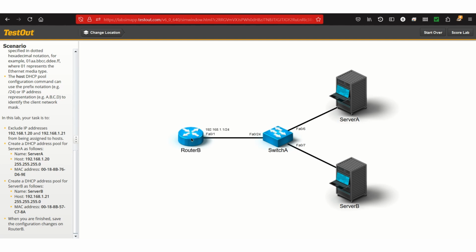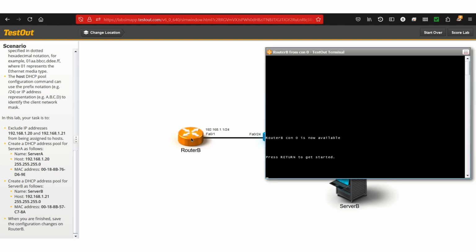So to get started, I'm going to select router B and start it here, enter. So I'm going to enable and then configure terminal. Okay, so I am now in the configuration for router B. So the first thing to do is to exclude the IP addresses.